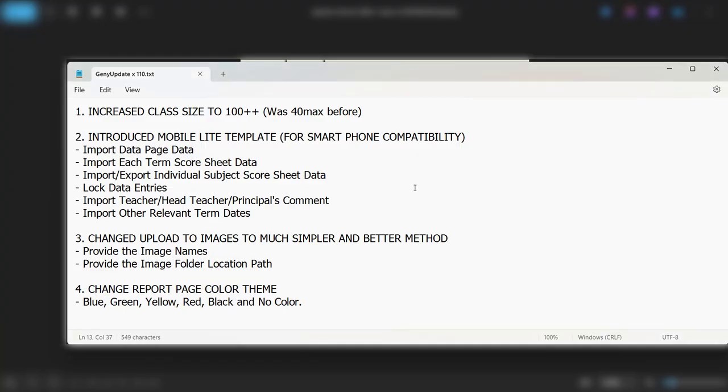So we've increased the class size to 100 plus. It used to be 40 marks before. We've introduced the Mobilite template, and this is for smartphone compatibility. What this helps us to do is to allow us to be able to import data from the Mobilite template into the data page, as well as import score sheet data. We can also import or export individual subject score sheet data.